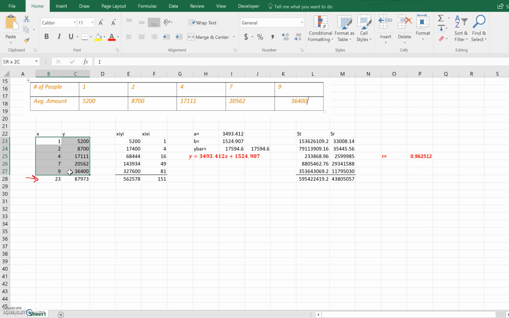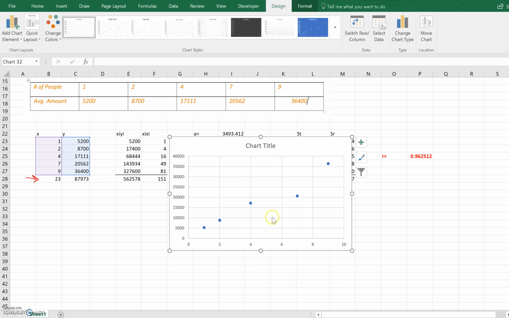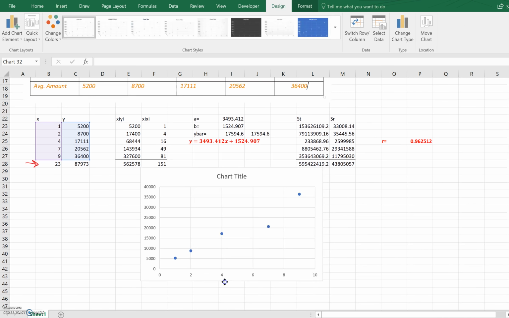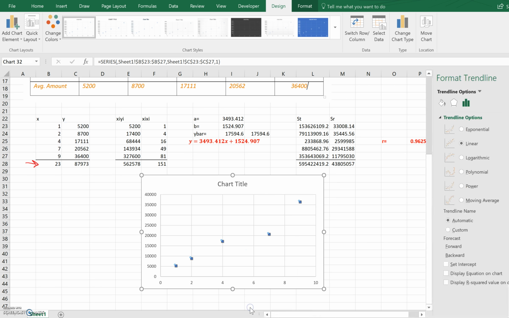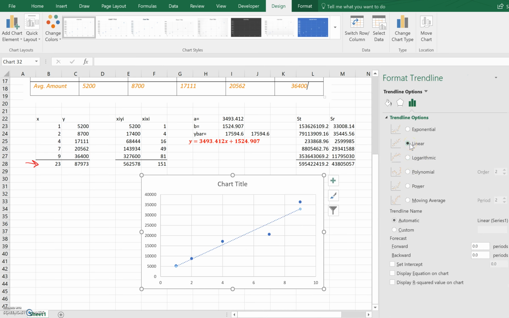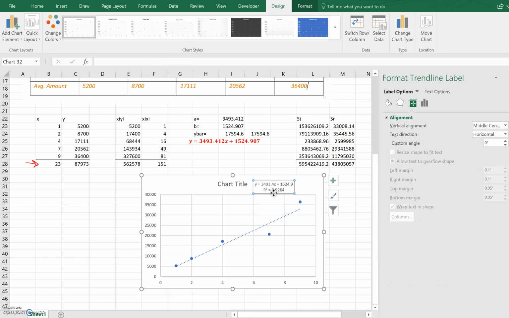So if we take our X and Y data and we just highlight it and go insert scatter plot, it'll give us this nice little chart here. And if you click on one of the points of data on the chart and right click, you can go down to add trend line. And we are doing a linear trend, and so as you can see, that's clicked. And if we just click display equation on chart and display R squared value on chart, it puts this right here on our chart, and we can check that this y equals 3493.4x plus 1524.9, so we can see that is correct.